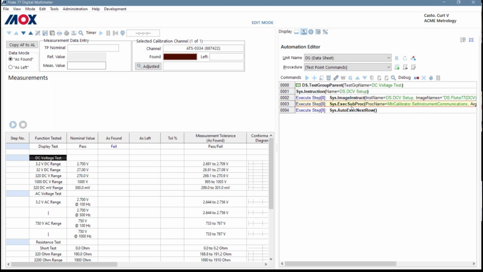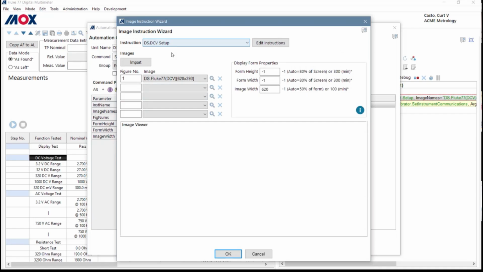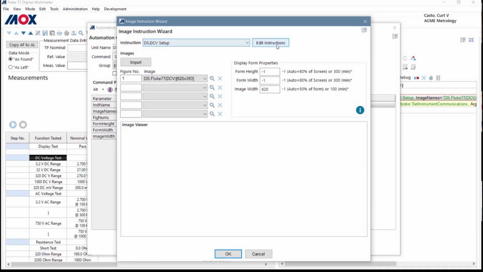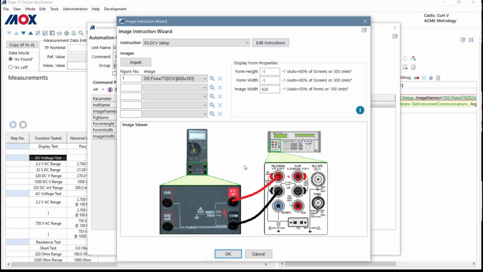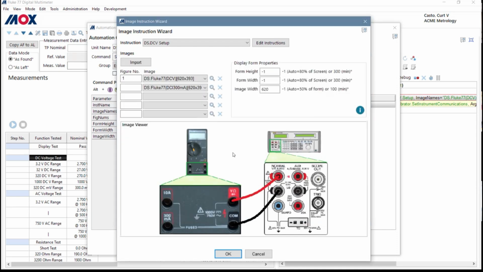All right. And then again, as Rob pointed out, these commands have wizards. You can see this one's more complicated, right? Because there's images involved and you have some properties for those, but there's a wizard to help you set it up. This is where you can pick your instruction, just like we did for the pass fail, or edit the instructions. And then for our images, we can view the image here. If you wanted to add another one, you can add another one. And if you need to add one that's not in here already, then you can import an image into it and then add it.